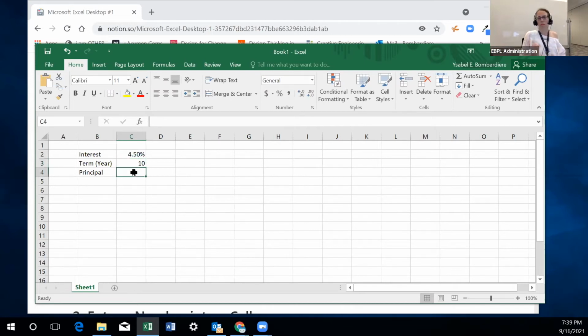And then for $10,000, I'm first going to find the dollar sign, which is on the key 4. So I'm going to hold the Shift key and press the number 4. I pressed it too much, just once. And then I'm going to type 10,000.